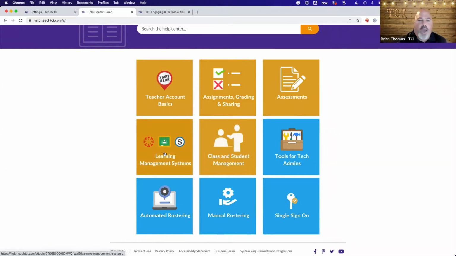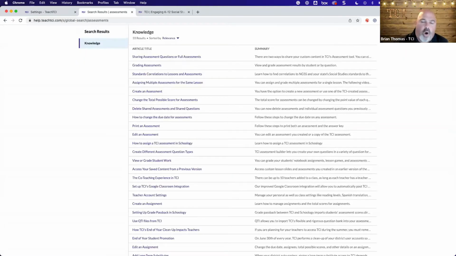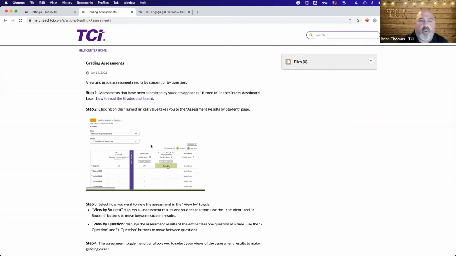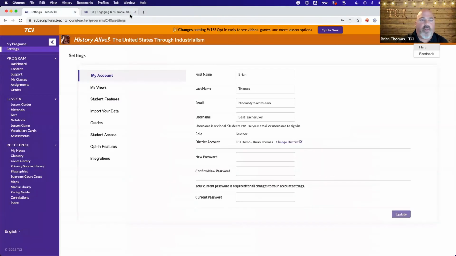And as you have questions about a feature, you can go to the help area. And if you don't see something quickly there that you're wanting to go to, you just type in what you're looking for, and you'll get a list of all the articles related to that topic. And if it's on, say, grading assessments, you'll be able to see step-by-step directions on how to do that. So the help area, always important to know where that is. When you go to that little question mark, you just click on help.